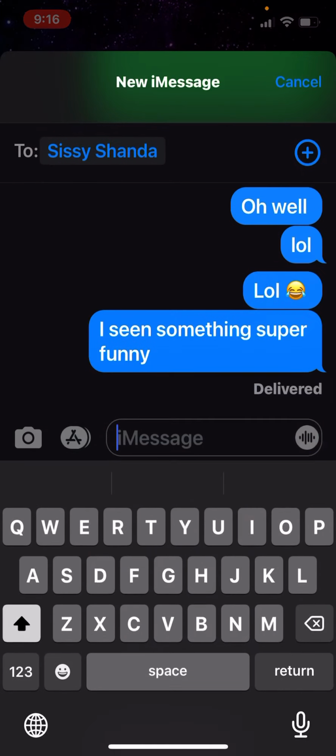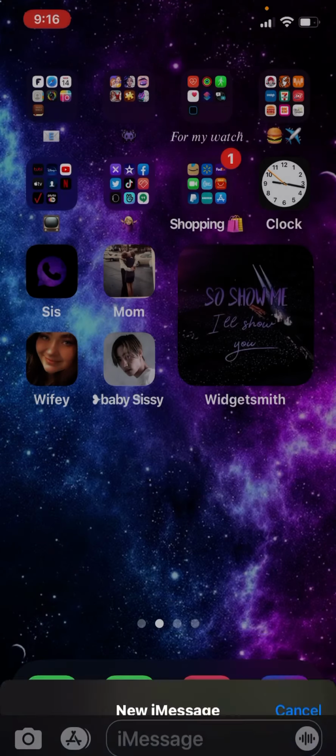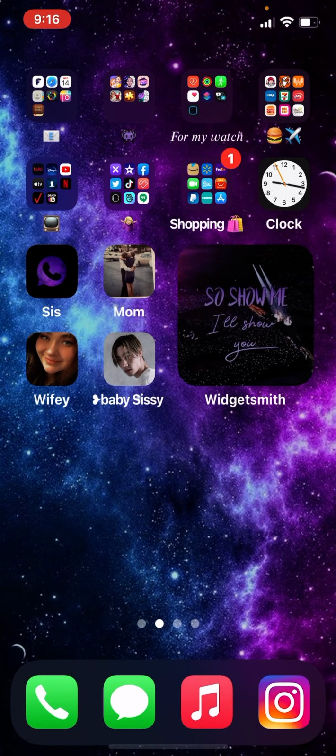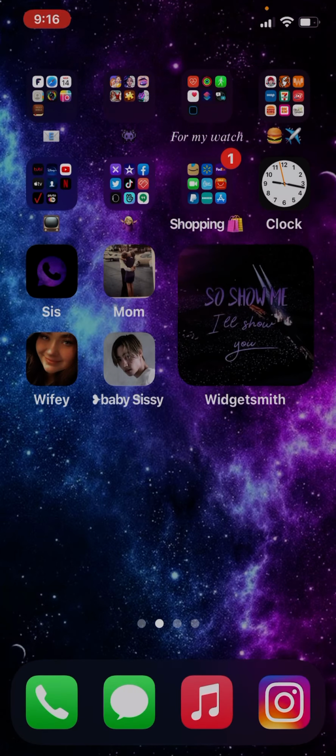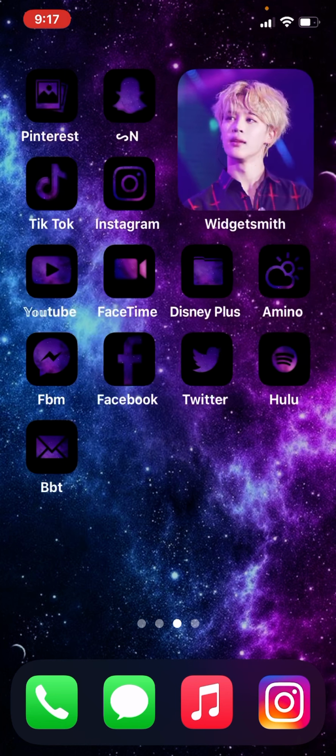This is a shortcut to my little sister. This is a shortcut to my mom. This is a shortcut to my wifey poo. And this is a shortcut to my baby sister. And then my other widget is BTS, Show Me, I'll Show You. And then we have all of my shortcut links.